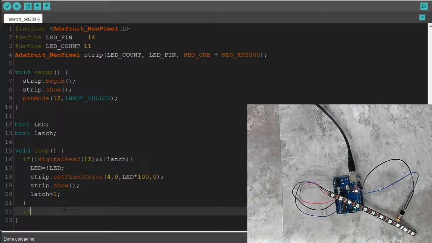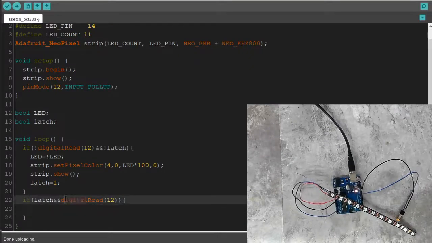So now we do if latch and digital read 12. So now, if you let go of the button and latch is set, latch equals 0. And now you're able to push it again. Okay, so this is going to work better, but it still won't work right. And we're going to talk about something called debounce.